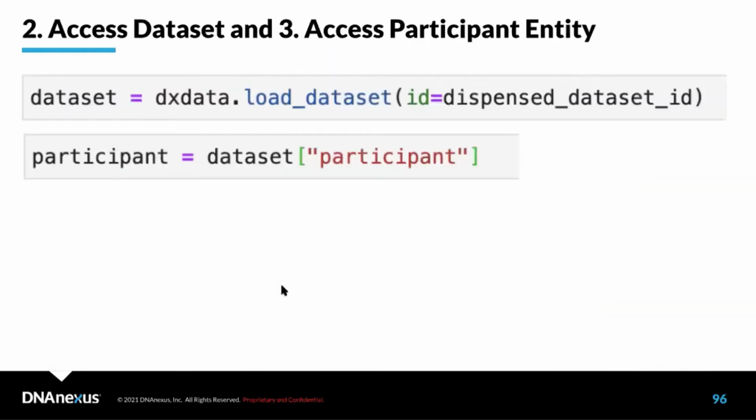Now that we have that dispensed dataset ID, we can load our dataset structure using dxdata.load_dataset by passing in that dataset ID. Then we can extract the participant data structure using the bracket accessors. We'll use dataset, bracket, and then participant in quotes and bracket to extract our participant entity.